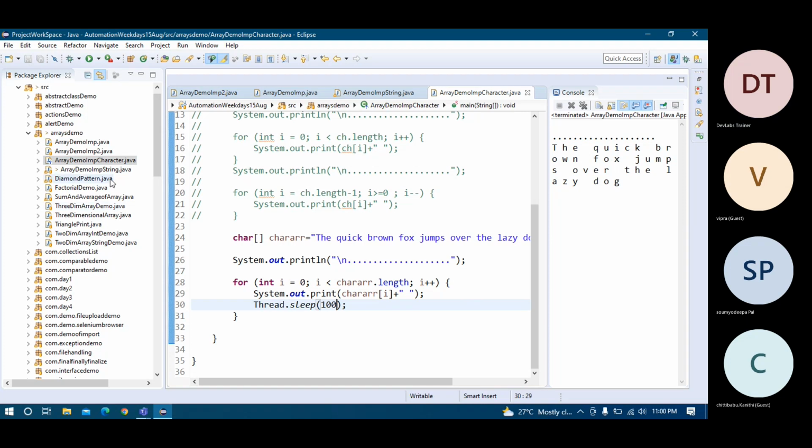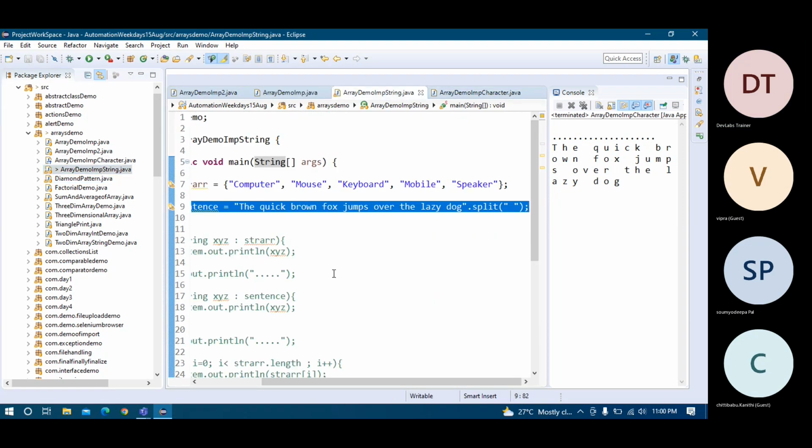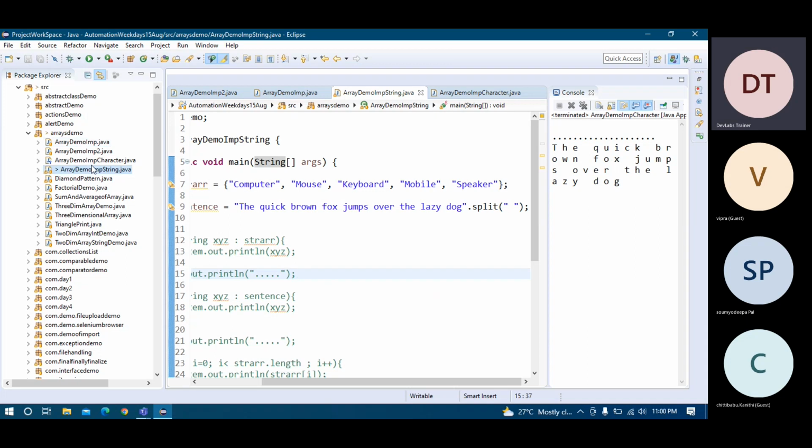The basic point is that an array has a fixed size, and you cannot increase or decrease the size of the array once it is created. So that's the mandatory rule about arrays. Now we have seen all the examples over here. Now we have multi-dimensional arrays, two-dimensional arrays.